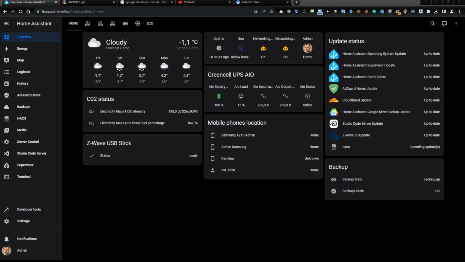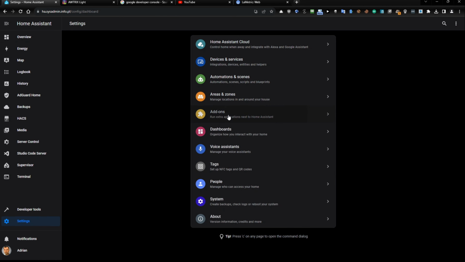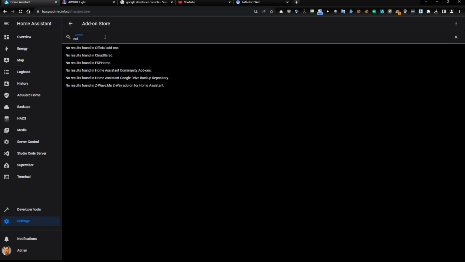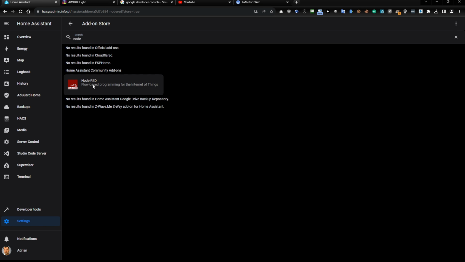Hello, today I will show you how to install Node-RED as an add-on in Home Assistant and then how to import a flowchart into the Node-RED. So let's switch to the browser and here we go. First of all, go to settings, go to add-ons and then add-on store and look for Node-RED, and here we go, we have a Node-RED.